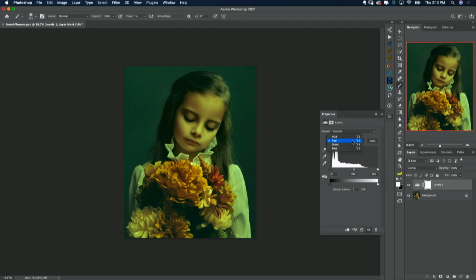So let's play with the reds, because I added some green, and now you see if I add a little bit of red over here, I still have the greens in the highlights, but I'm introducing a little bit of red so it doesn't make her face look so unnatural with so much green on it.